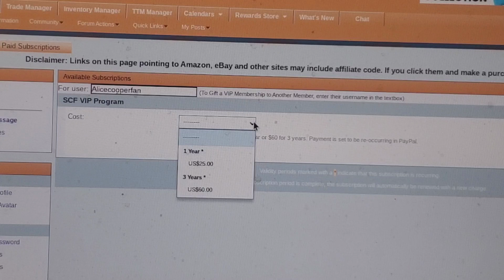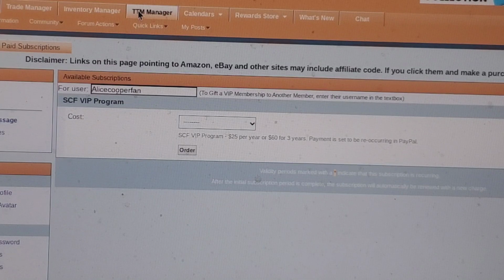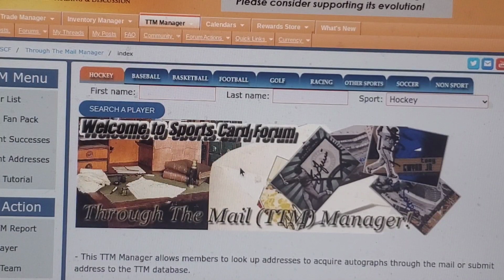There's a price if you want to get the extras: 25 US per year or 3 years for $60. I personally don't see the point. The things that you can have with the paid are like trade-in messaging. So personally, I don't see the point. It's a free program, so yeah. So let's get back to this.